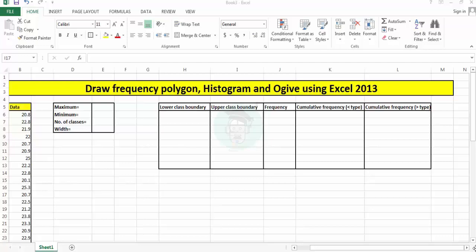Today we are going to discuss how to draw frequency polygon, histogram and ogive using Excel 2005. For this we consider the following data set. Here are 15 data points. These are the data points.